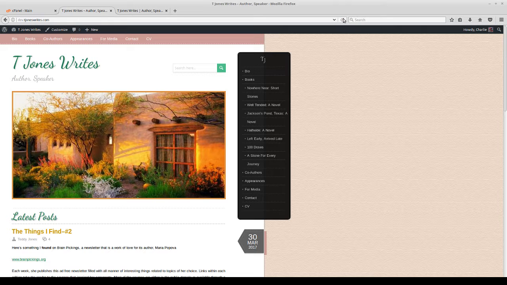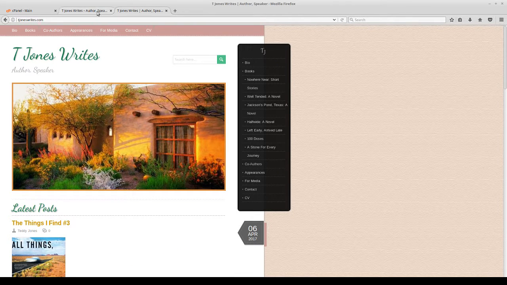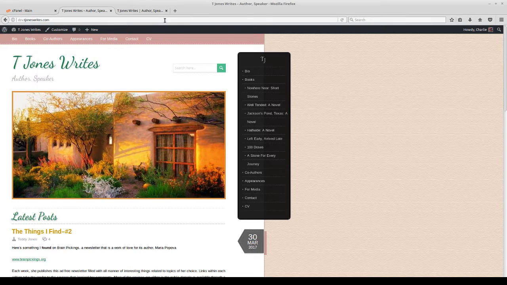Okay, so we're in the development site, and I just did a refresh, and you can see there is now a shadow. So these two look exactly the same now. So pretty much everything looks the same.